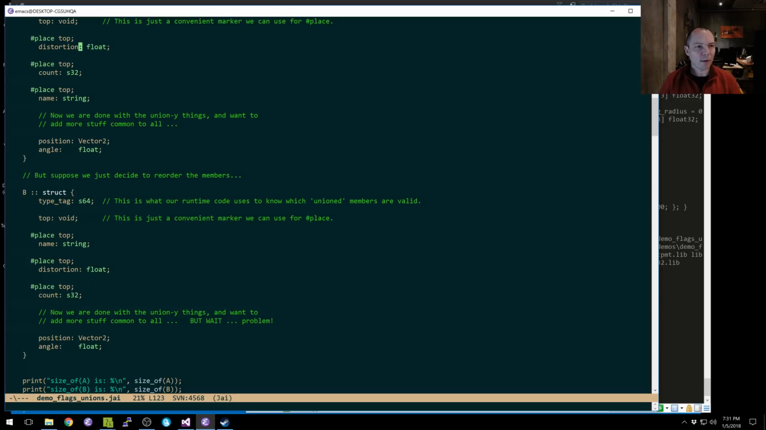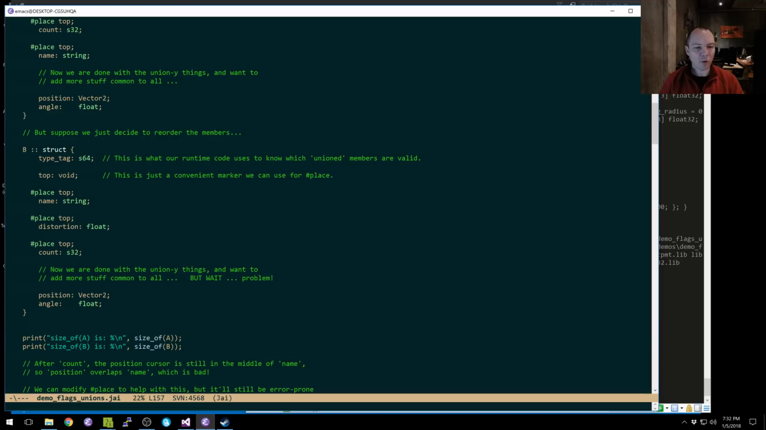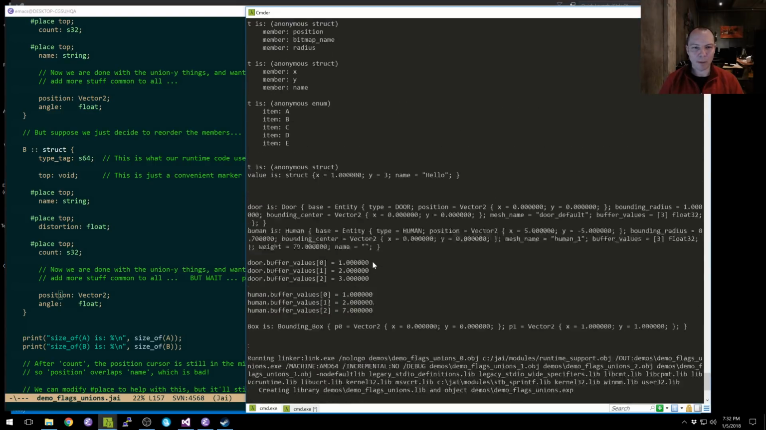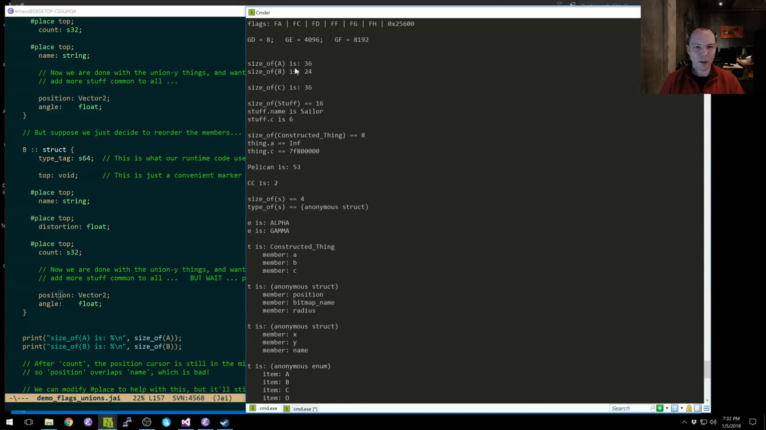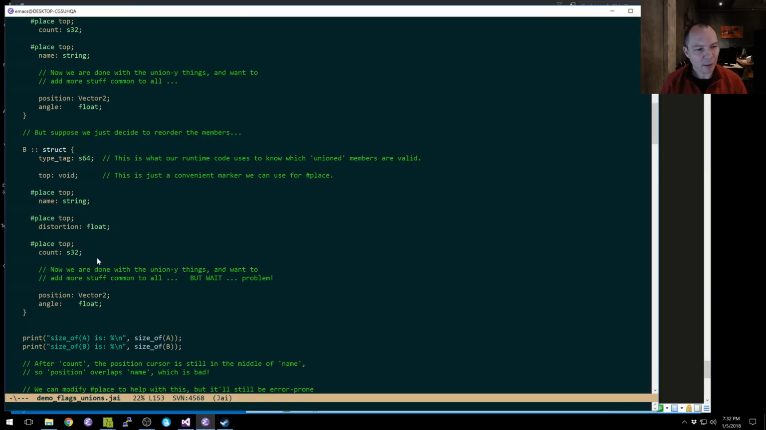The problem is that the name is bigger than the other members, so by the time I'm done with this count, I'm still inside the name, and now these later members that aren't supposed to be part of the union overlap with the name. So if I print size of A and size of B, they come out different. So size of A is 36, but size of B is 24 because things are overlapping when I didn't want them to, right? And the reason that's happening, again, is just because this guy is bigger than the other guys. But it's not obvious that reordering this is dangerous.